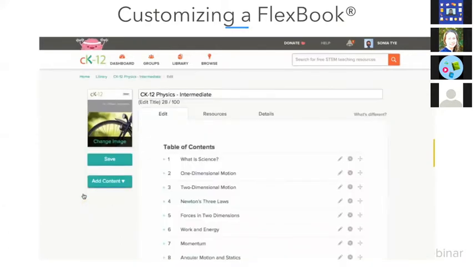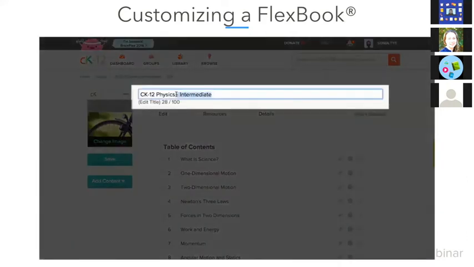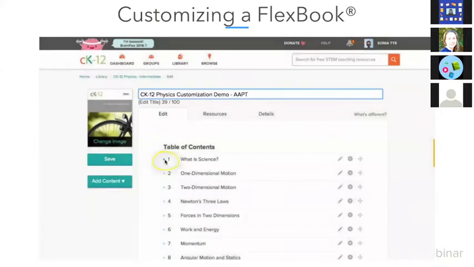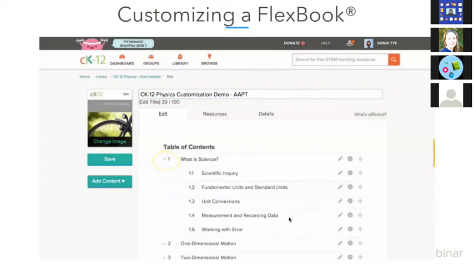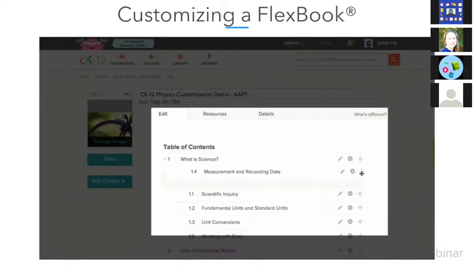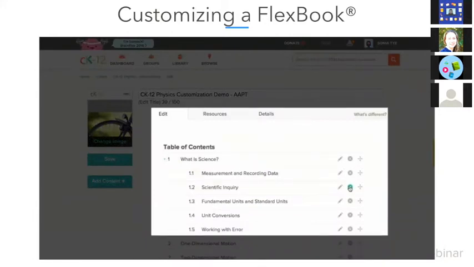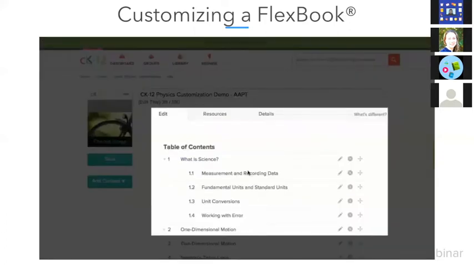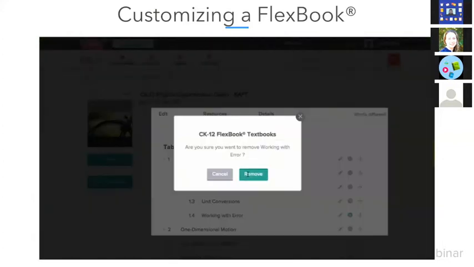I can change the title of the FlexBook to something easily recognizable, like a physics customization demo that we did for the American Association of Physics Teachers. Next, you can click on a blue arrow by the chapter to reveal the chapter lessons. Let's reorder these lessons. It's pretty easy to just drag and drop. You can also delete any lessons by clicking on the X and then selecting Remove. I'll do that one more time here.